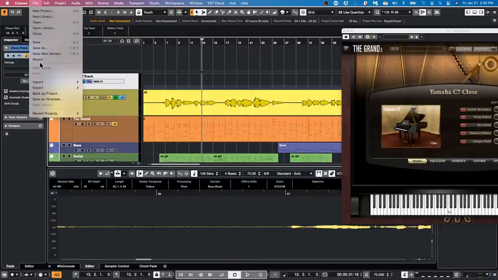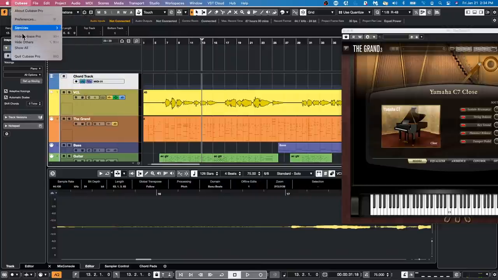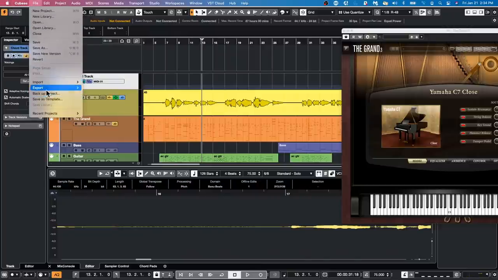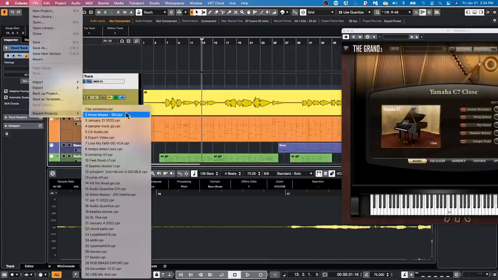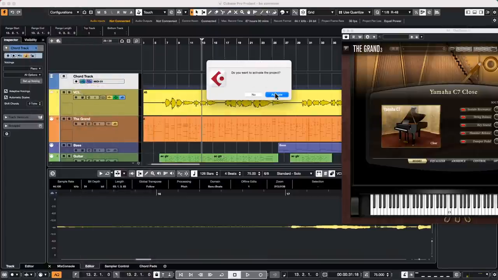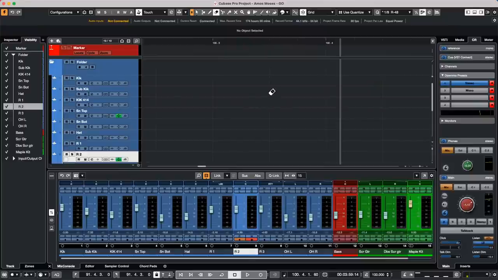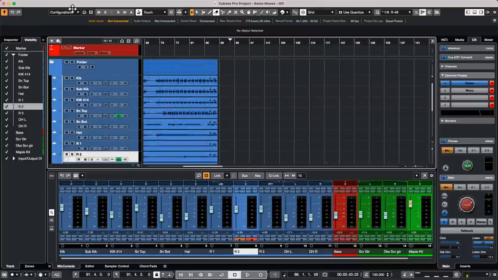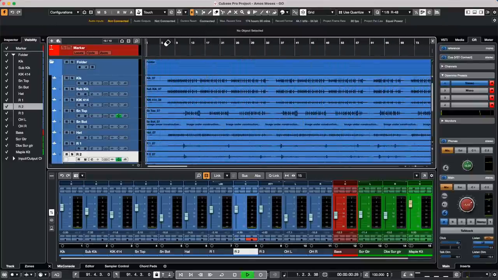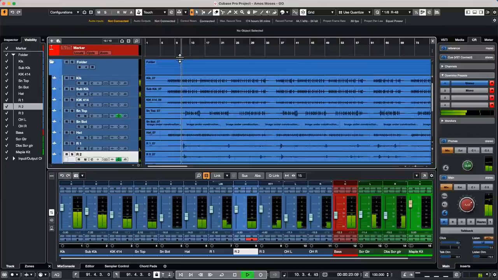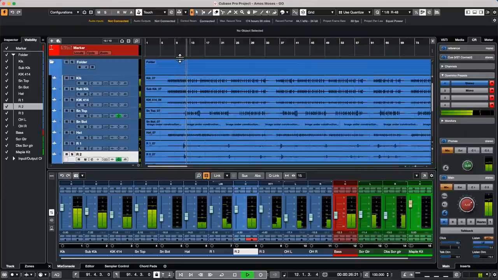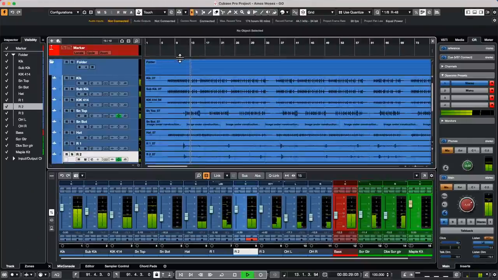Just revert this quickly, or I'll just get a project that'll load up a little faster to show. Check my audio connections here real quick. Sorry about this.